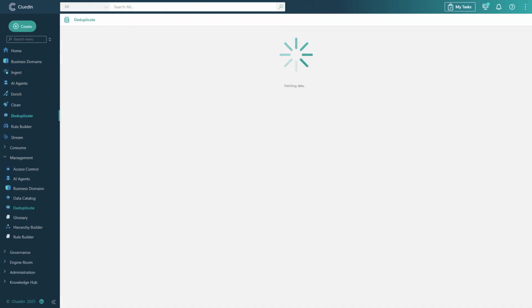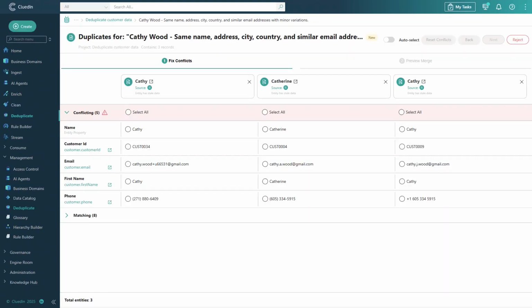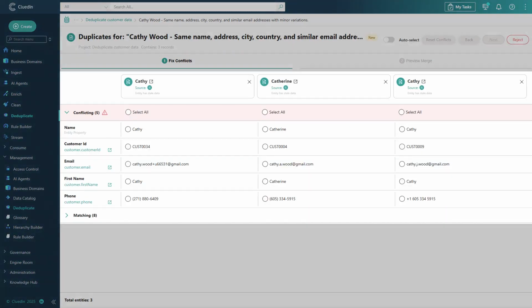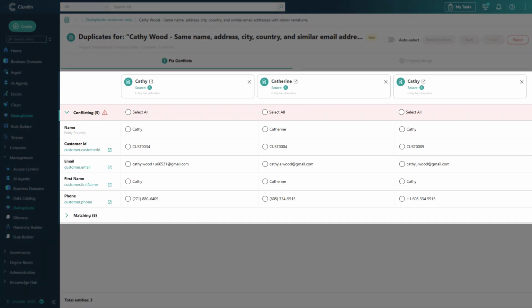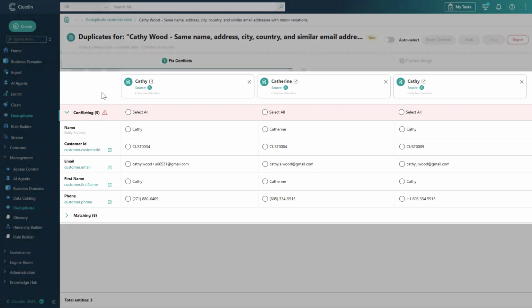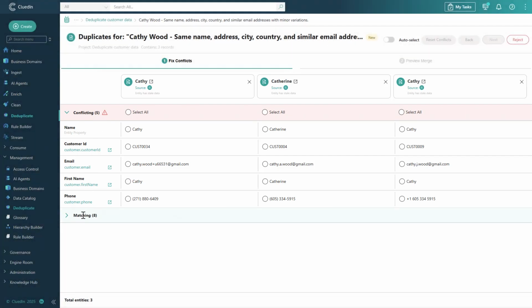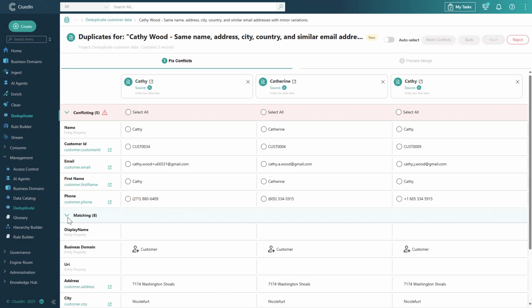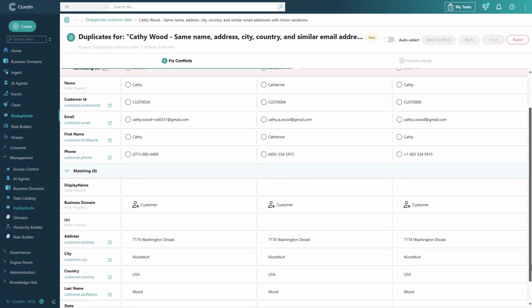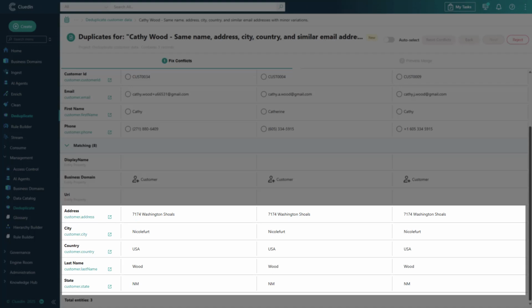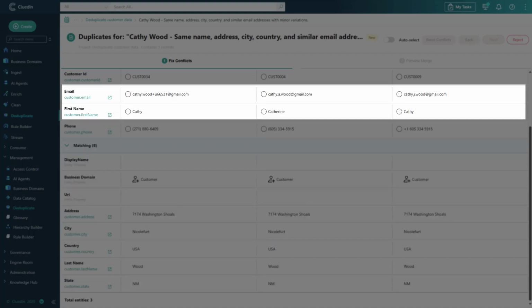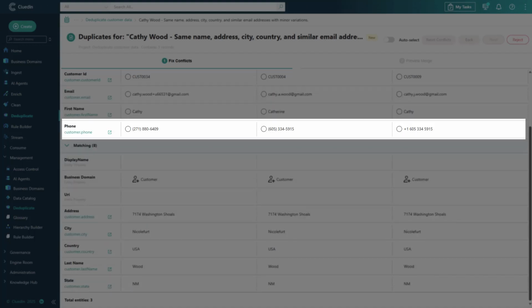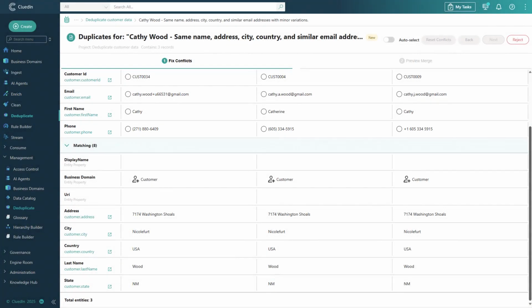Selecting a result takes you straight to the deduplication project. In this example, 3 records were identified as potential duplicates referring to the same customer, Catherine. If we take a closer look, we can see that all 3 records share the same address and last name, along with a similar first name and email. 2 of the records also have identical phone numbers, just formatted a bit differently.